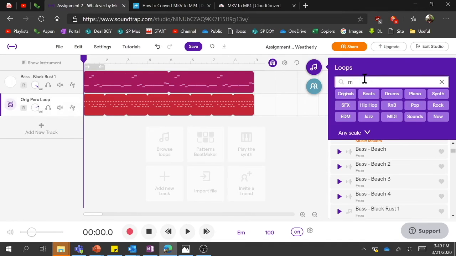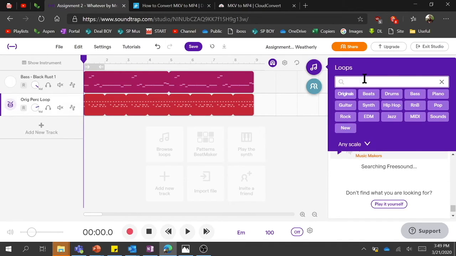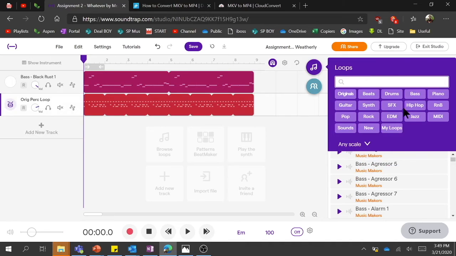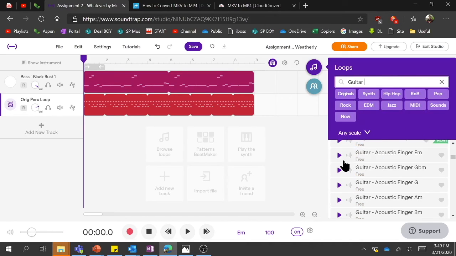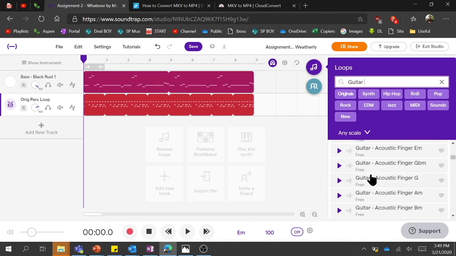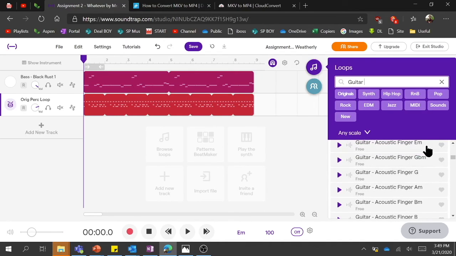Let's go melody this time. Oh, I don't want to search melody, nothing's going to come up. Let's see, if I'm doing an old rock song, I feel like that's what's emerging. Let's do guitar. Where'd guitar go? There it is. Alright, so as I'm looking through loops, you'll notice that some of them will say things like EM and GBM. That just means E minor, since it's a lowercase m, and G flat minor.